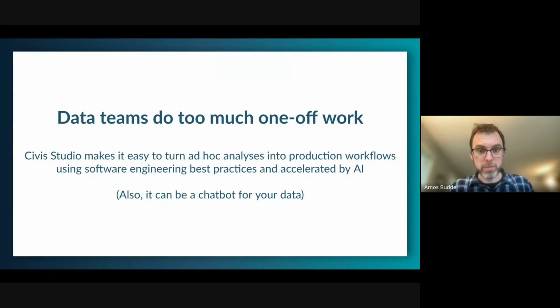And one of those things that people ask us about is, do you have a chatbot for data? And the answer is, well, yes, in a sense. And so we'll show you how that works. I'll go to the next slide, please.